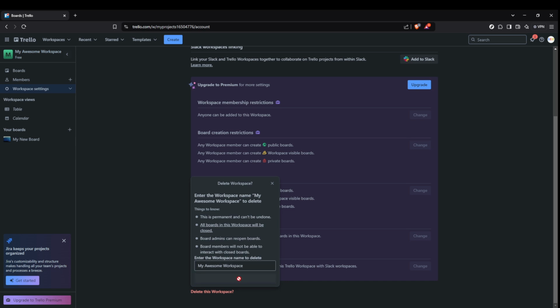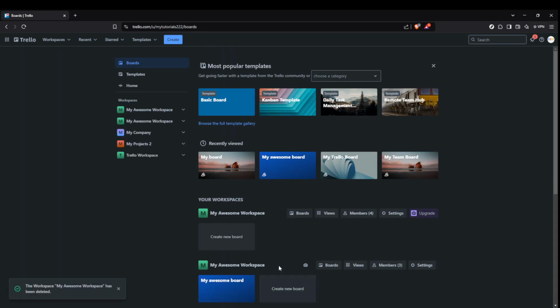And there you have it. You've now gone through the process of managing and reshuffling your workspaces in Trello, empowering you to optimize the way you organize your workflow.